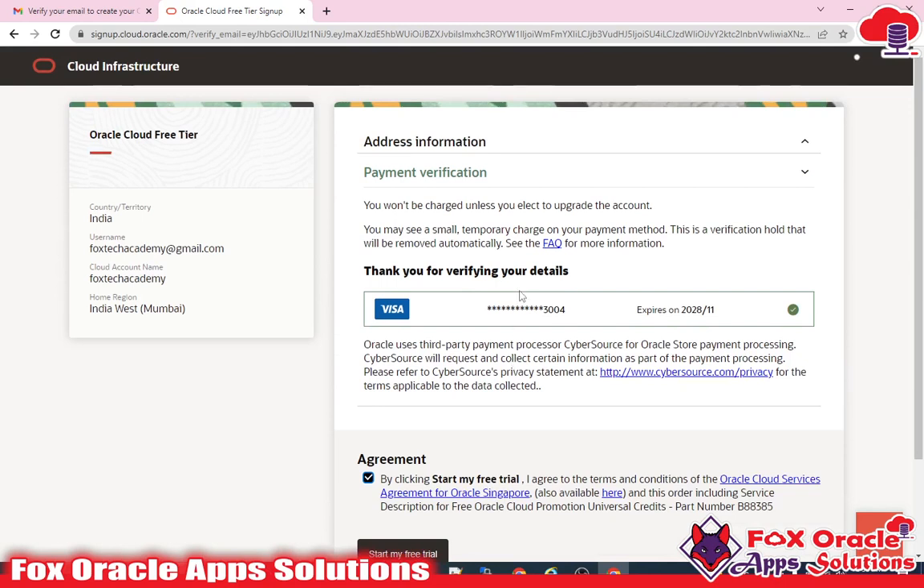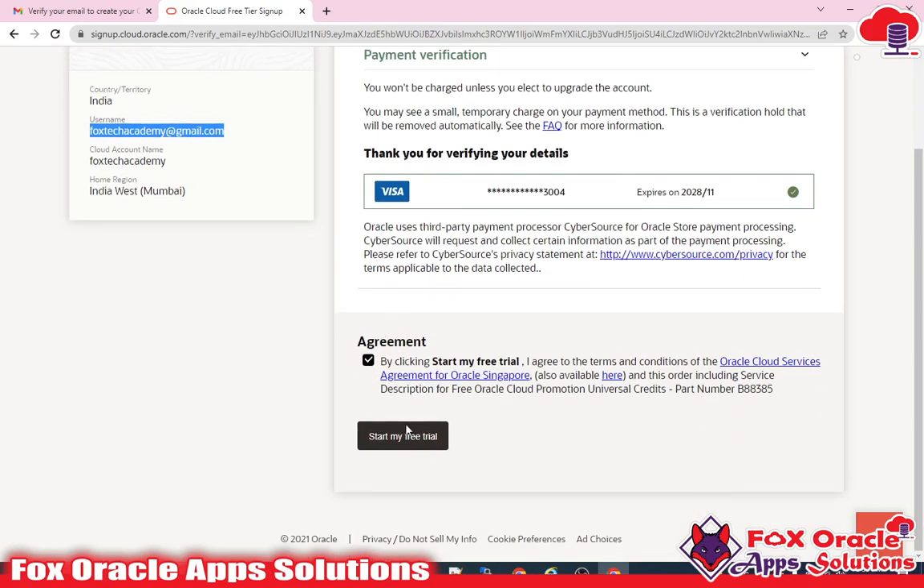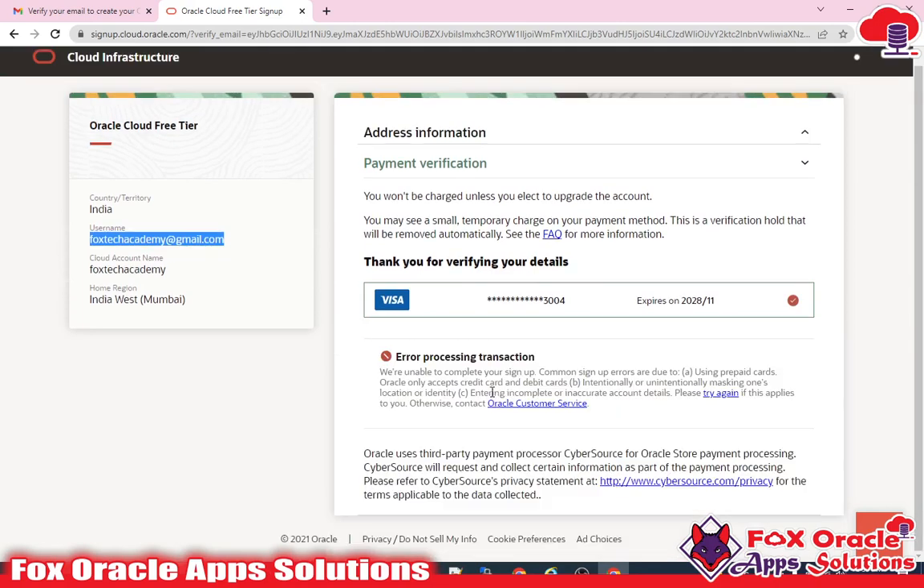Until you get the welcome message from Oracle, your email address will not be verified, and you can use this email address many times to create accounts until you get the successful message. Once you click Start my free account, it will generate an error because I have used the same credit card. First I will show you this message, then I will show you the actual message.